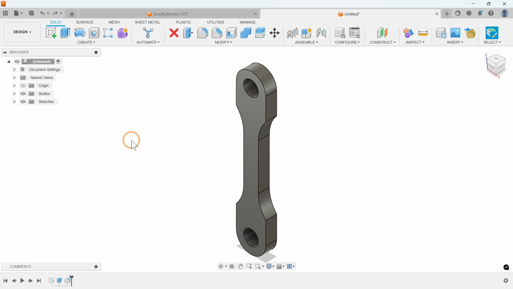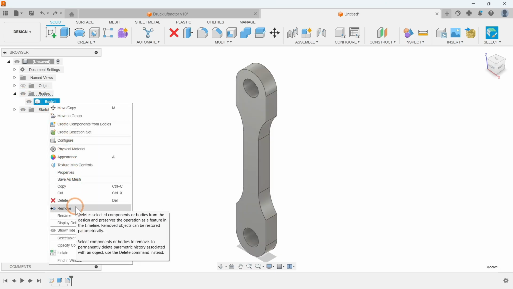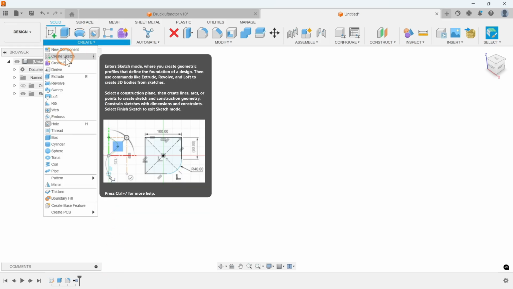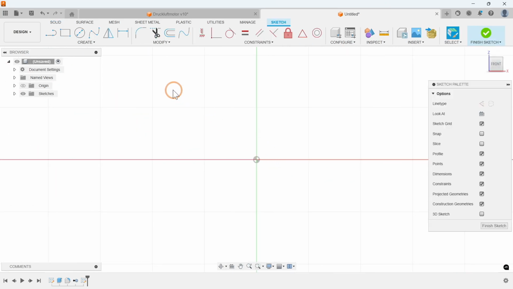First, we remove the created body by right-clicking it in the browser and selecting Remove. This ensures that the body is gone, but the steps in the construction history remain visible. We start again with a sketch on the XZ plane and first draw a vertical line from the origin upwards.